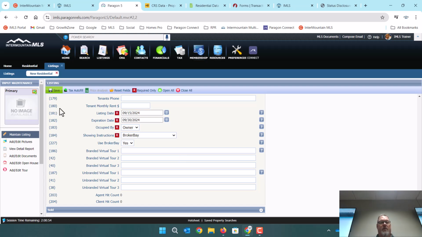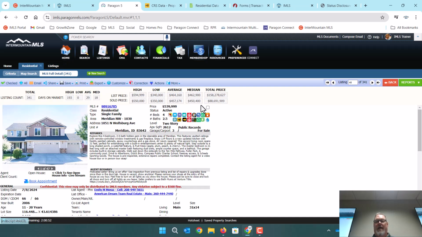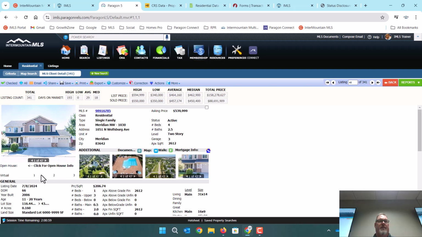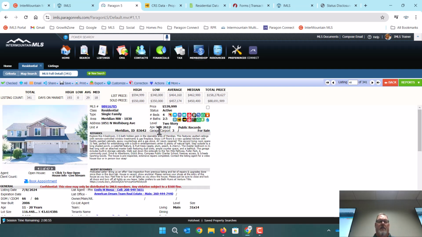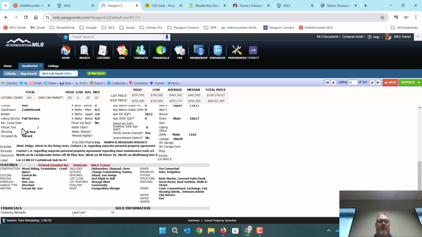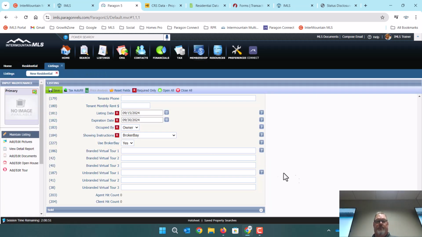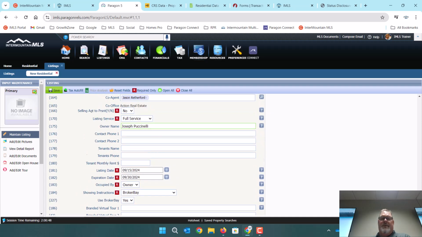And then those virtual tours on the client detail, there are 3 virtual tour fields right up here at the top for those 3 unbranded tours. On the full detail, there are two fields here for the first branded and first unbranded tour. If you've got more unbranded and more branded tours, on the all fields detail, it has everything. So that's the last section when you're entering the listing.